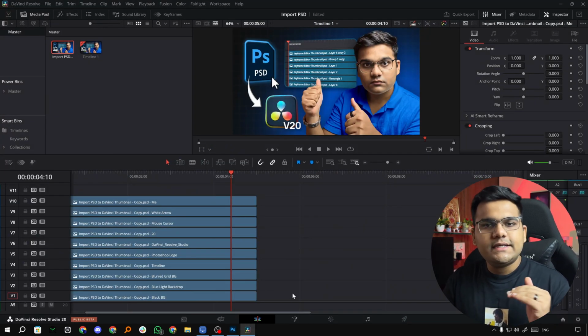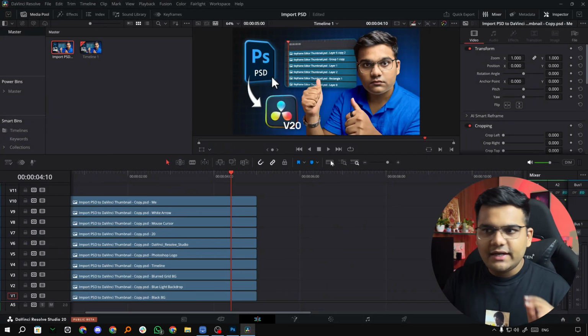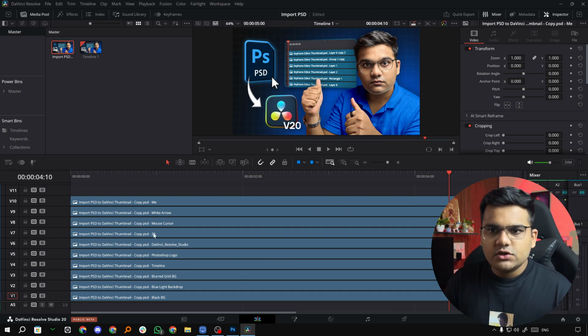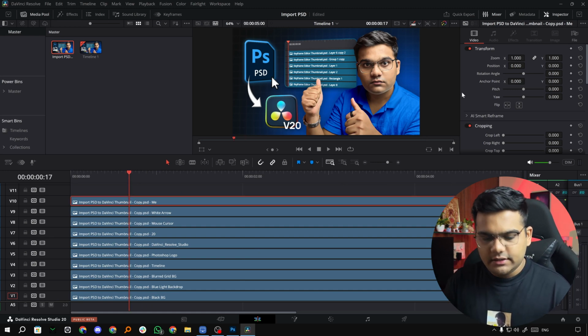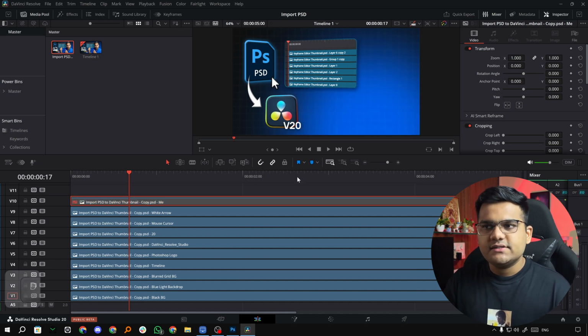Now I'm going to animate it layer by layer. I'll show you just one layer first and then I'll fast forward the process. So let's say this first layer of me, right? If I enable and disable it just by pressing D, you can see that this is my layer.